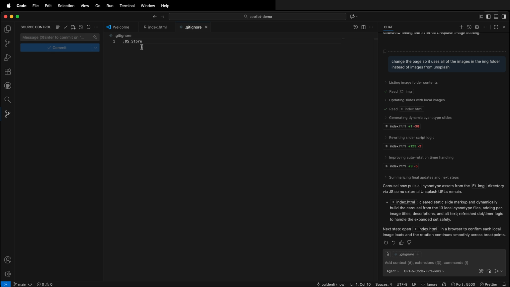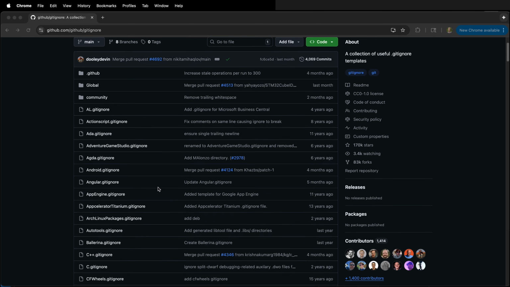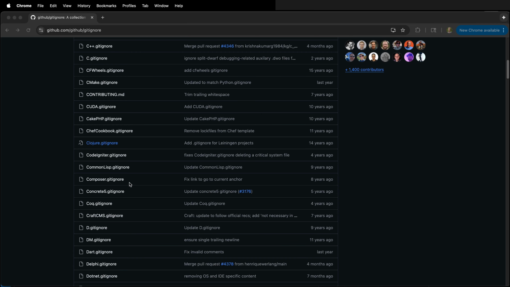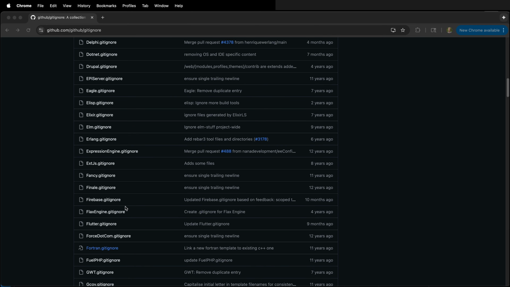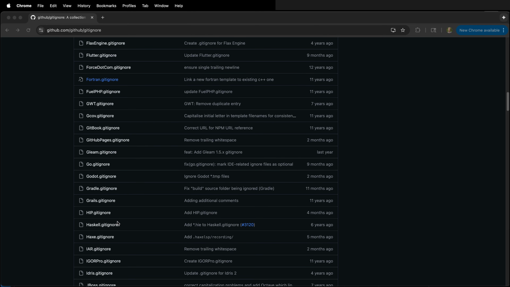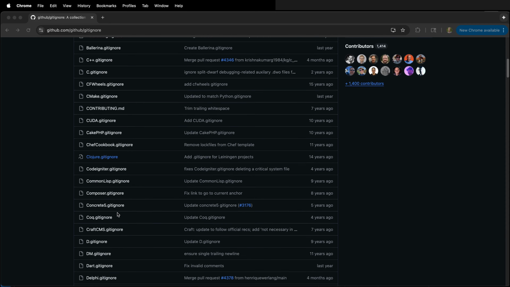But there's going to be many other files that you may want to ignore. These could be specific to your project or specific to your operating system. There are many templates for gitignore files. GitHub has a complete collection of gitignore files. There are many different gitignore files that you can use for your particular project and programming language.